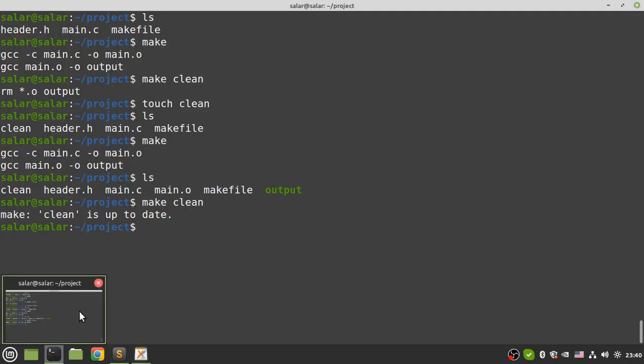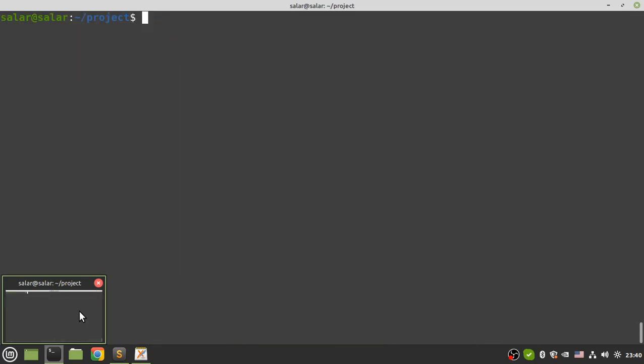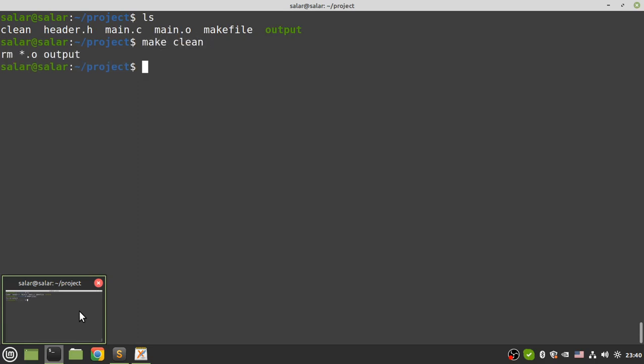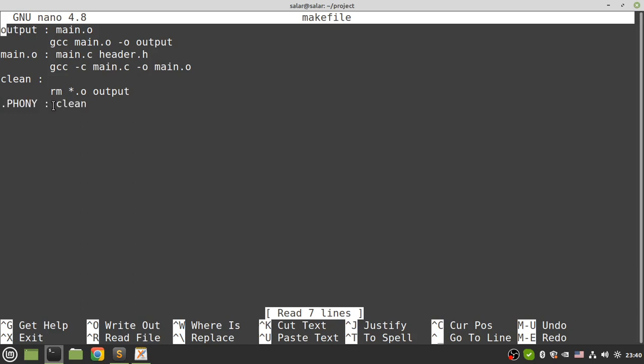And if I open the makefile with nano another time and uncomment this line, my target is another time phony. And if I run make clean, I can run my command. Okay, so make sure that you write this line for your phony targets.